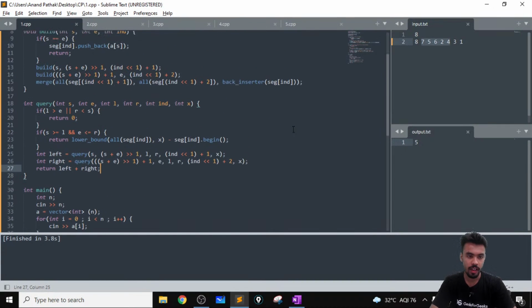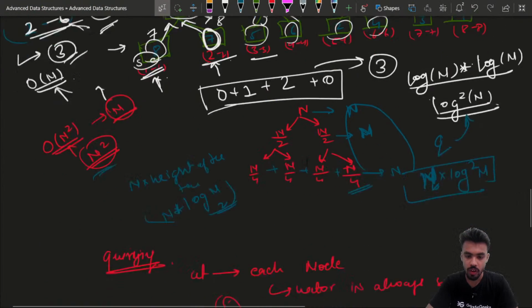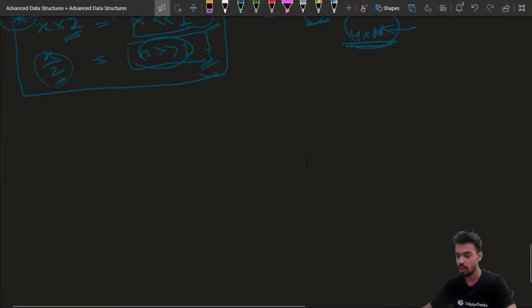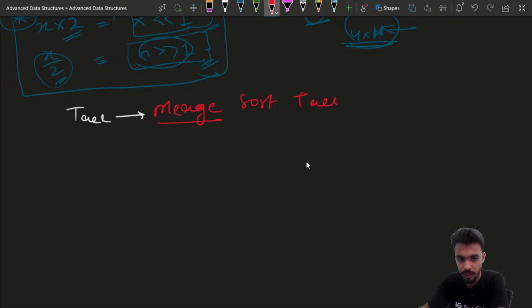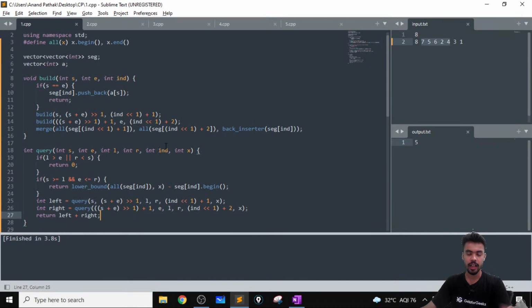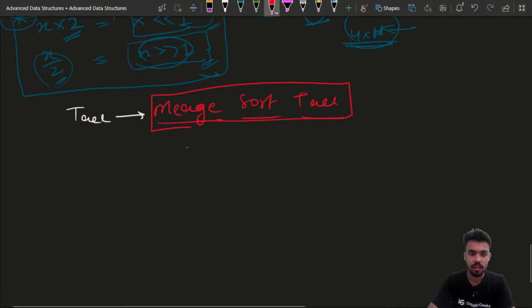Now we have implemented this particular part, and if you'd like to know what the tree we have built is called, in technical terms this tree is called a merge sort tree. Okay, this particular tree is called a merge sort tree. It is the tree where at every node we are storing the sorted vectors, so this particular segment tree is called the merge sort tree in technical terms. Okay, so we are done with this.